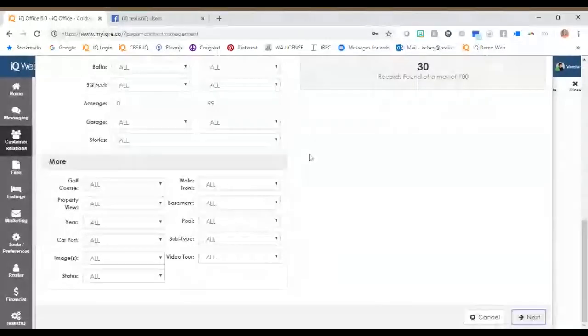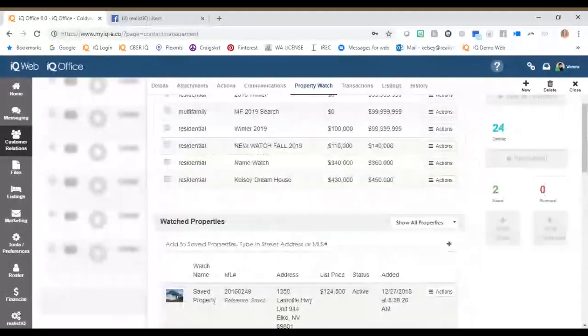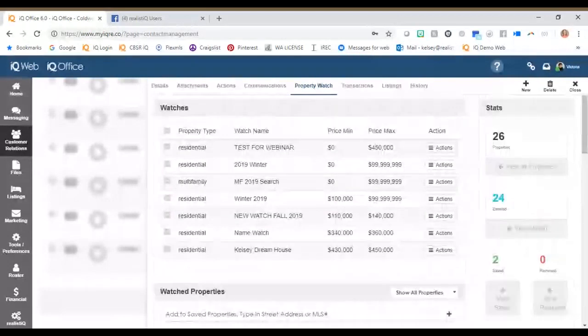So on the next screen, what it's going to show you is a list that says you want to send individual properties, so you can filter through and just send certain properties. You can send all properties, or you can say do not send at this time. You also can see statistics for the watch. So this person has viewed 26 properties. They've been emailed 24.